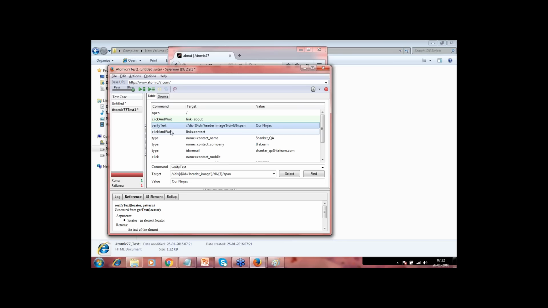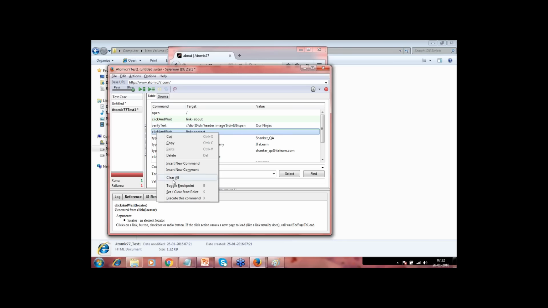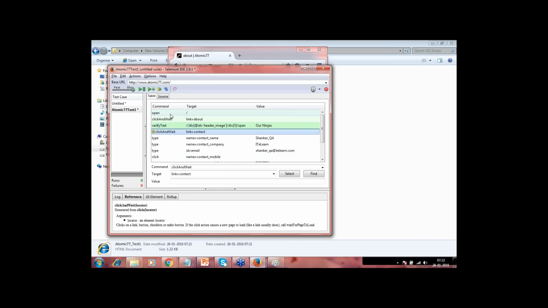Okay. I'll play back only up to this. I'll put a breakpoint here. I'll run the code only up to this and see what happens. Now you can see it's coming in dark green. Whenever you do some validations, like verify or assertions, and they pass, then it will come in dark green. Other lines, if you see open and click and wait, they are in light green. They're just executed.